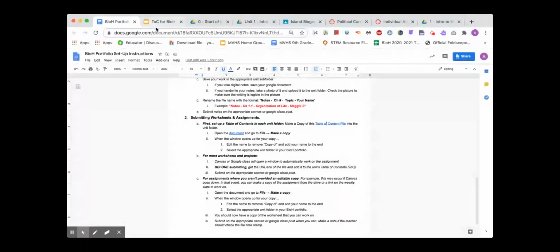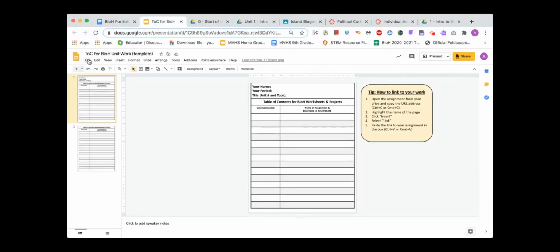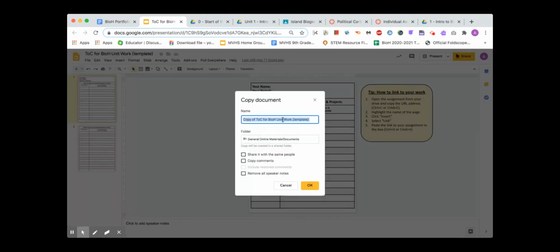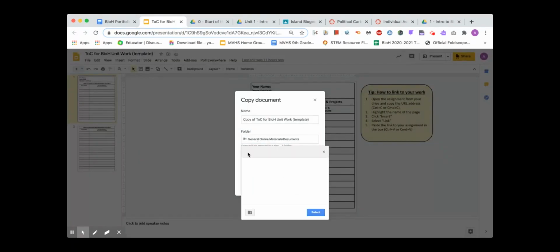Okay, so I'm in my folder here for the table of contents that I linked, and you shouldn't have editing access to it. If you can type in it, it's already your unique copy, but no, you're being sent to a template copy. So in this template copy that you shouldn't have edit access to, you're going to make a copy of this entire file. All right. And then you're going to find your portfolio folder to put it inside.